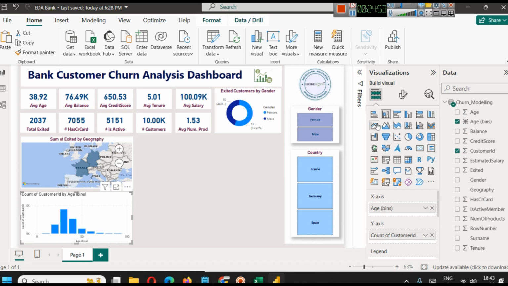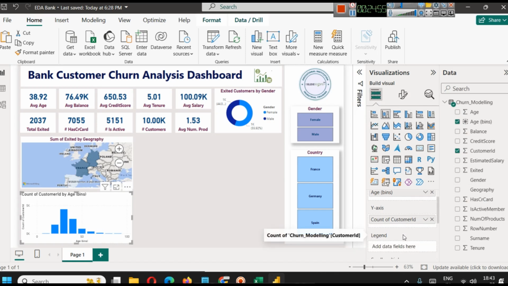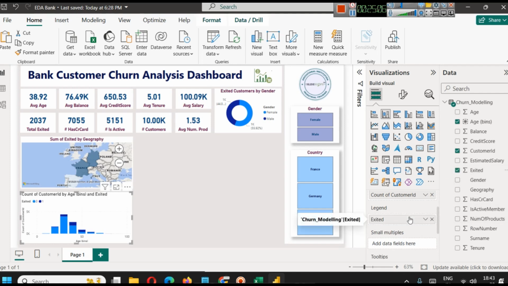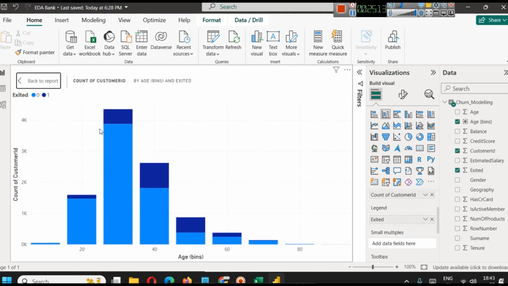Since we have selected a stacked chart, we have a legend value. What is the target field here? It is whether the customer exited or not. So in legend, what we can bring is exited. Now exited will behave as a categorical thing, although it's a number. So now you can see the count of customer ID here.